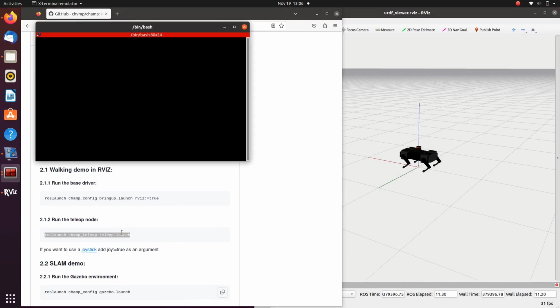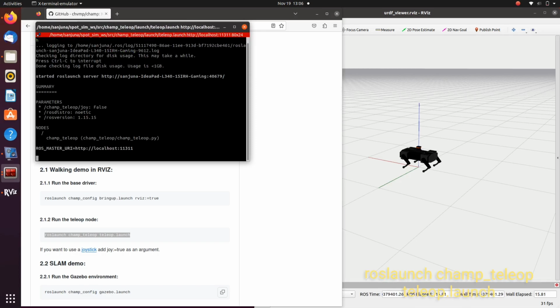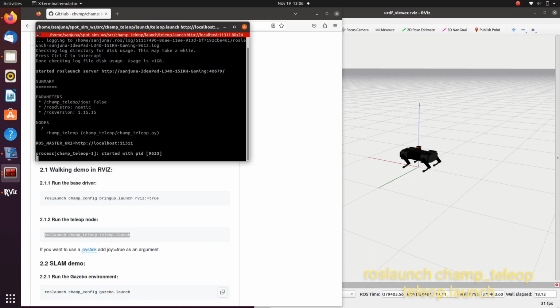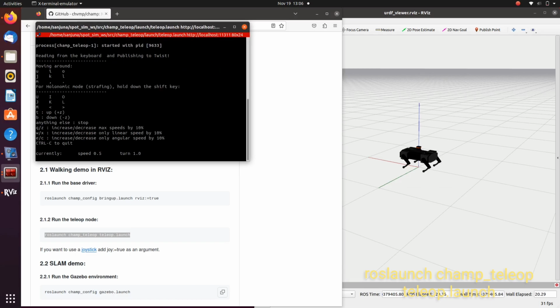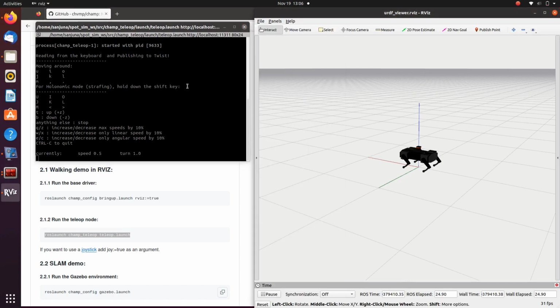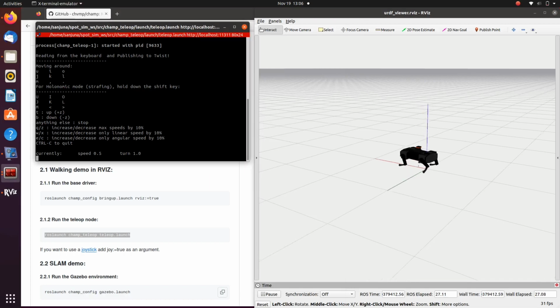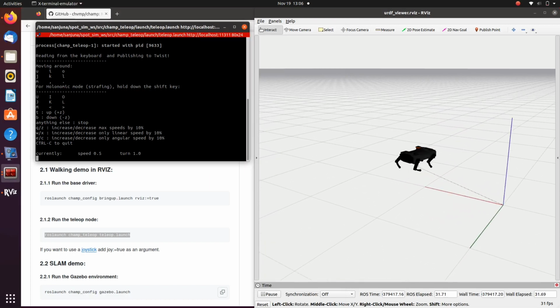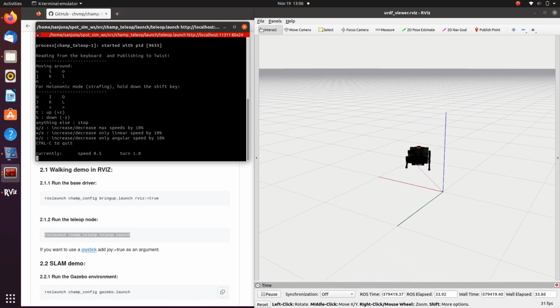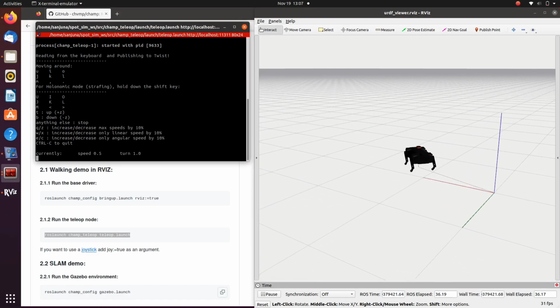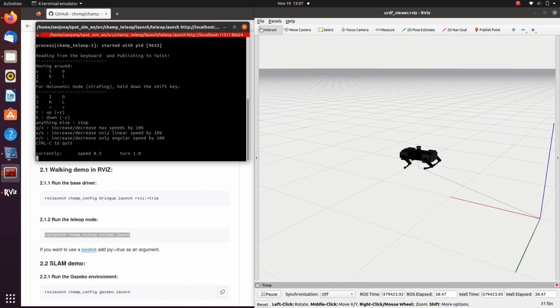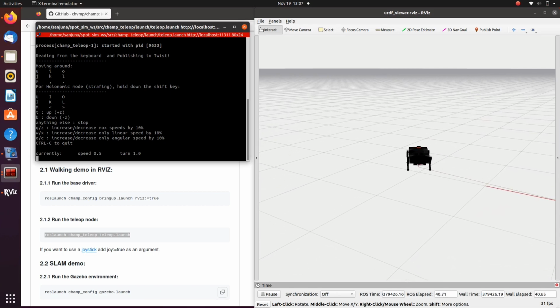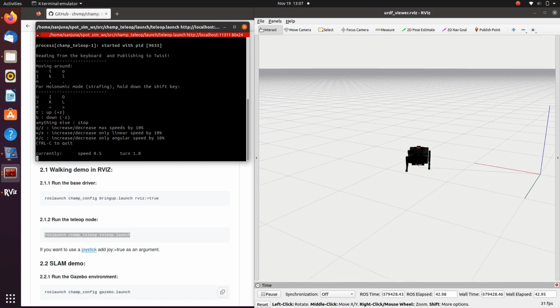So we can take a terminal and type roslaunch champ_teleop teleop.launch. So now you will be able to control the robot using some keys on your keyboard. So if you are pressing I, the robot will move forward. If you are pressing O, the robot will turn. So using velocity commands coming from champ teleop, we are controlling the robot in RViz.